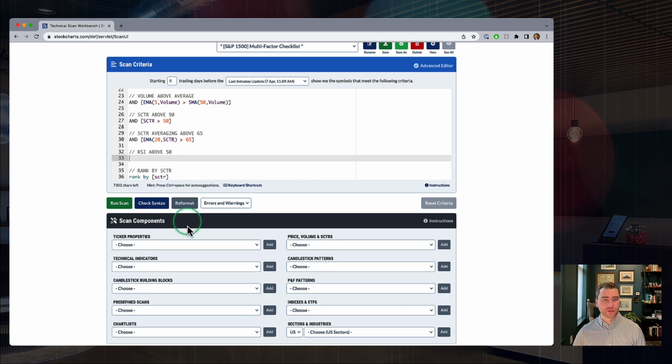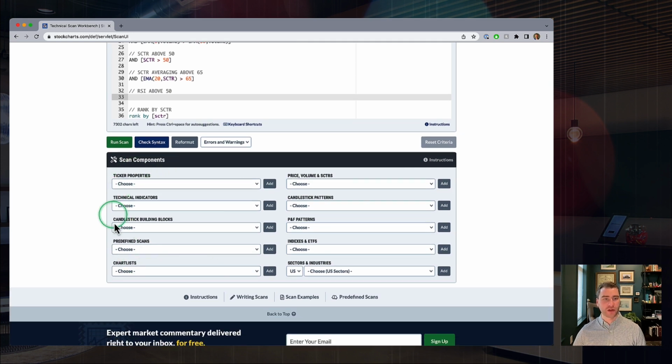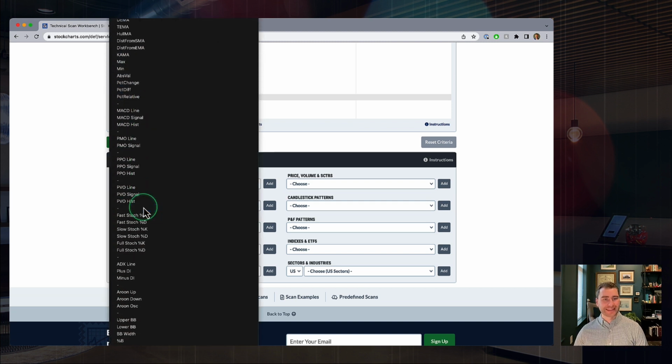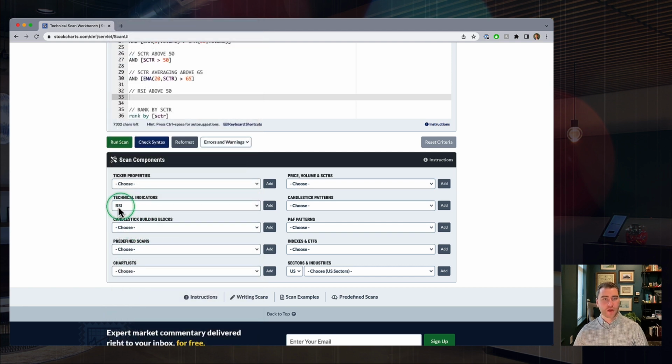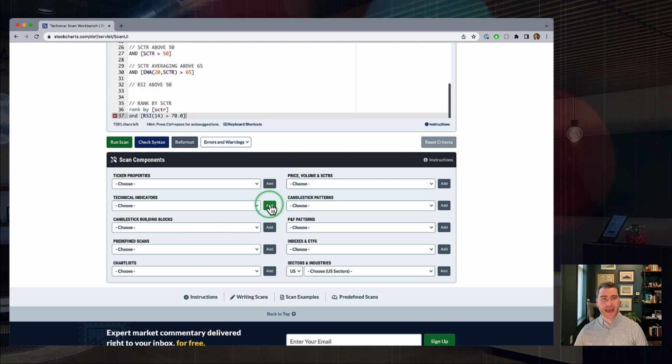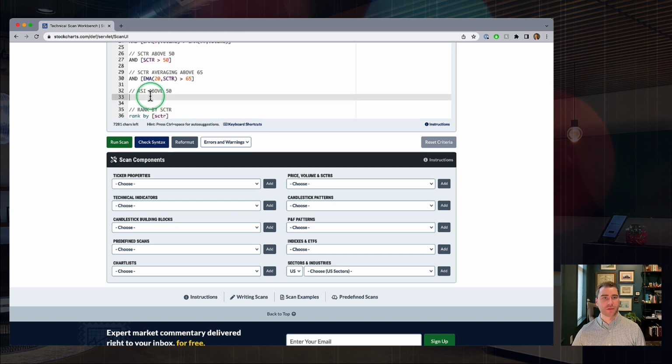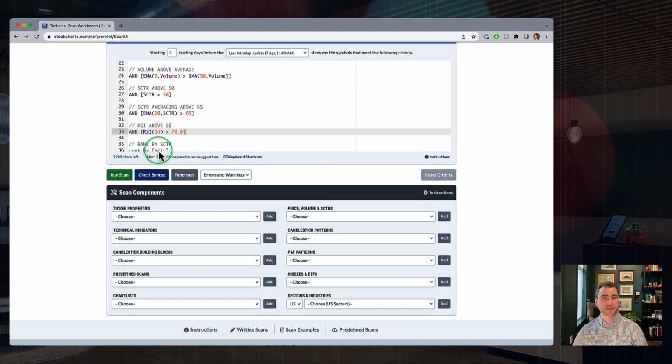Now, what we're going to do is go down to that scan components area. If we're looking for RSI, that's going to be a technical indicator, so we're going to open up that technical indicators menu. We're going to scroll all the way down to find RSI. Once we've selected that in the menu, we're going to hit add. That's going to add at the bottom of our scan workbench area. So I'm going to copy that line, delete it from there, and paste it exactly where I want it. Now I'm going to type this in caps just so that I can keep things consistent. But as you can see, that's added that line to the scan workbench area.